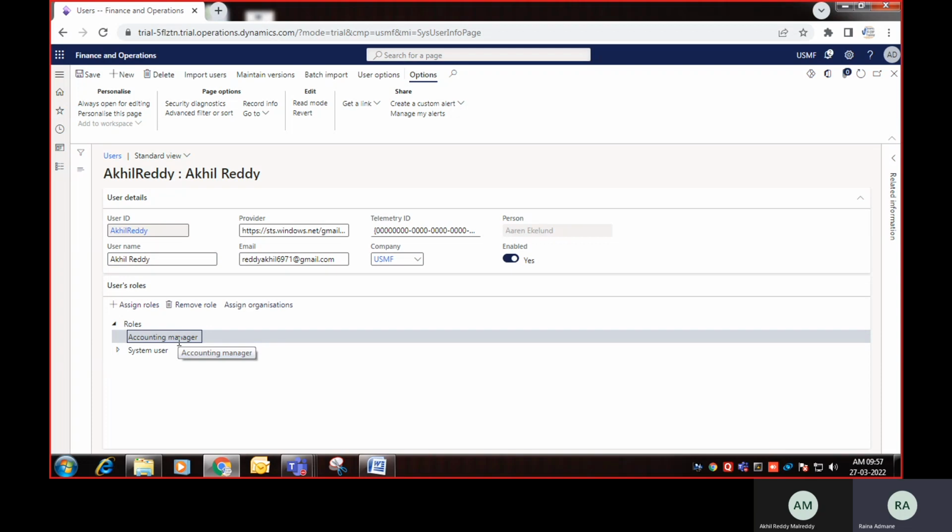Now once you click on the Accounts manager, there are a lot of privileges. So what are privileges and duties? For each role there are a lot of duties, and for each duty there are a lot of privileges. For each menu item, each button, there is a privilege. So this Accounts manager has standard privileges and duties defined by Microsoft that will be applicable here. If you want to change that, you can update it. But the suggestion is that you create a separate role, which is a duplicate of Accounts manager, then change whatever you want in that, and then assign that.